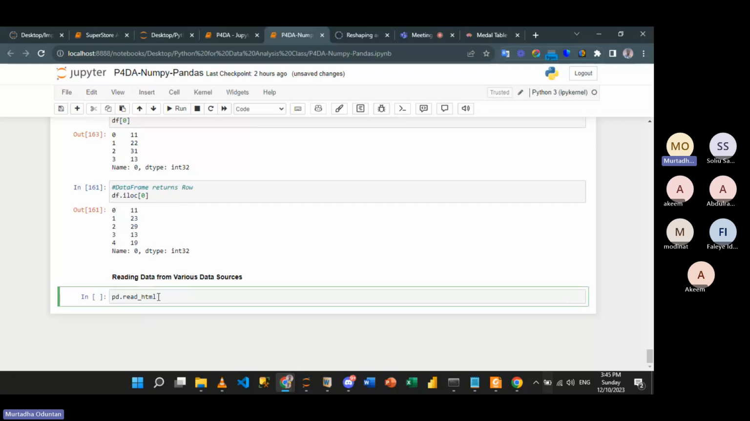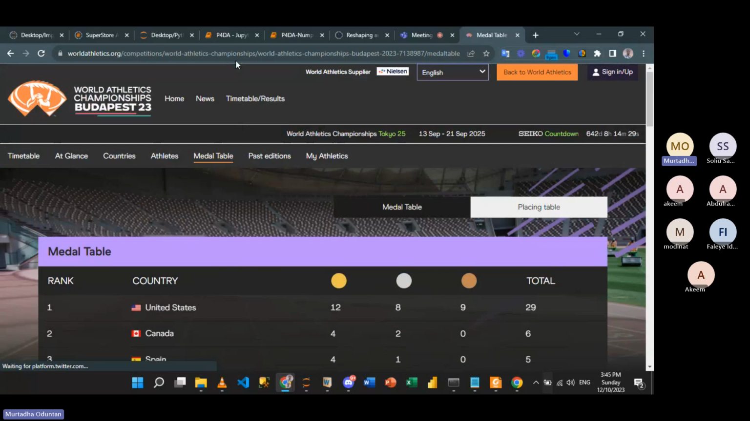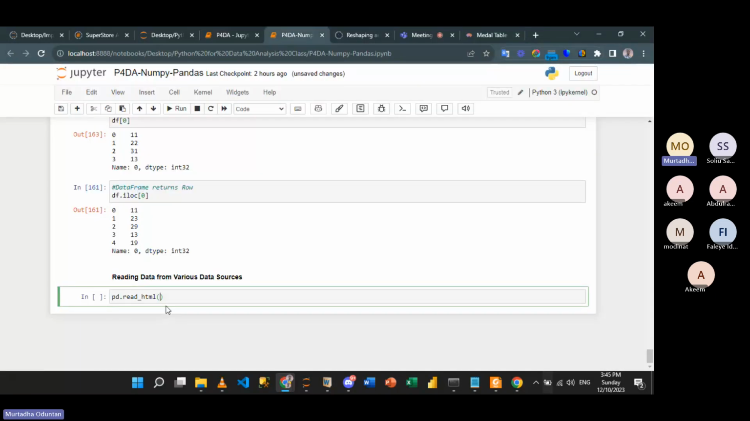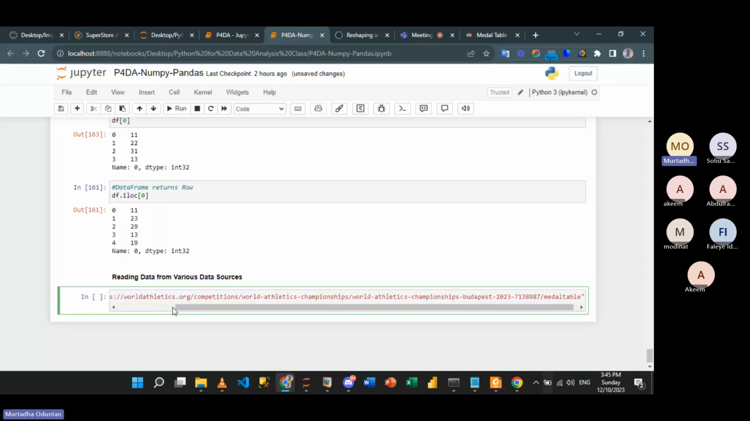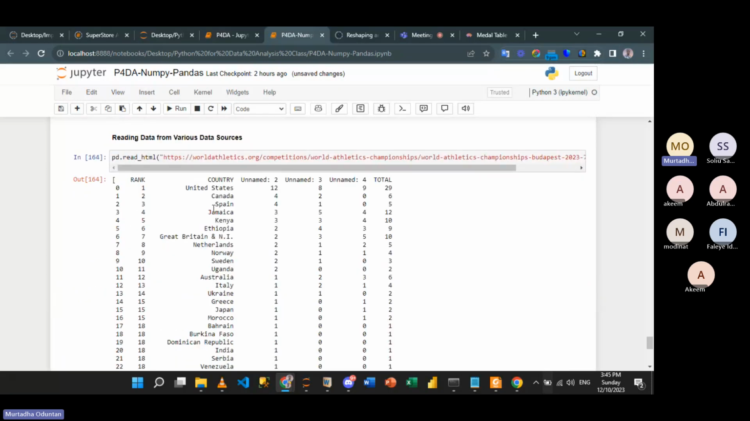So if I do pd.read_html, for instance, all I just have to do is give the website link where the table is sitting. All I just have to do is copy the link and come to Python and put the link here. I have to put the link in quotes. Don't forget, I have to put the link in quotes. And so when I run it, it's going to take a while connecting to the website, and automatically it's going to give me the data that I have inside the website itself.